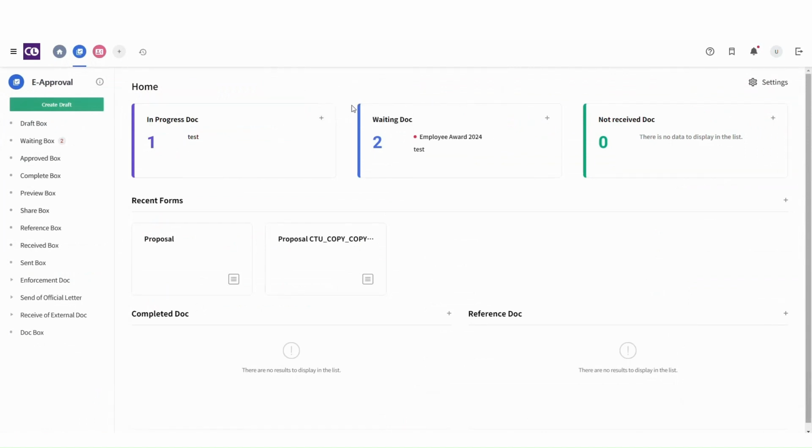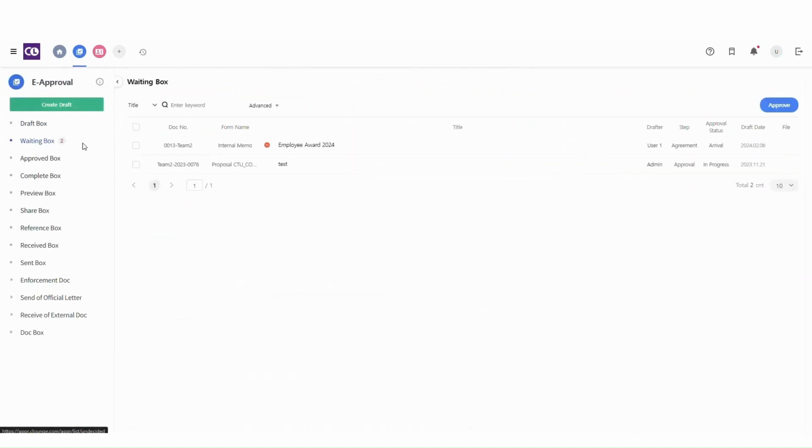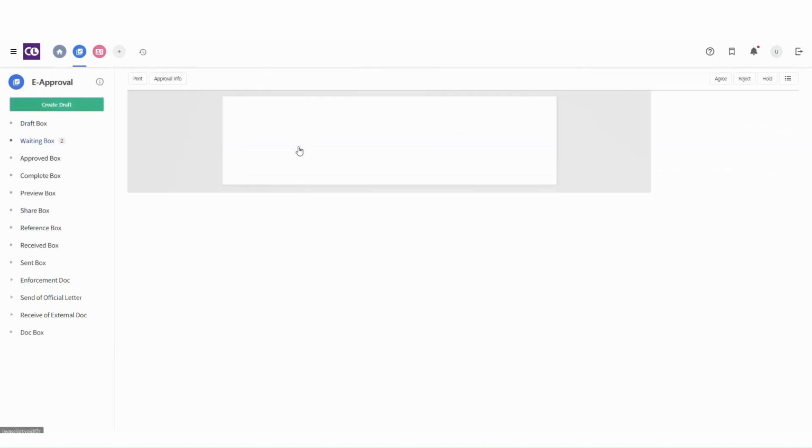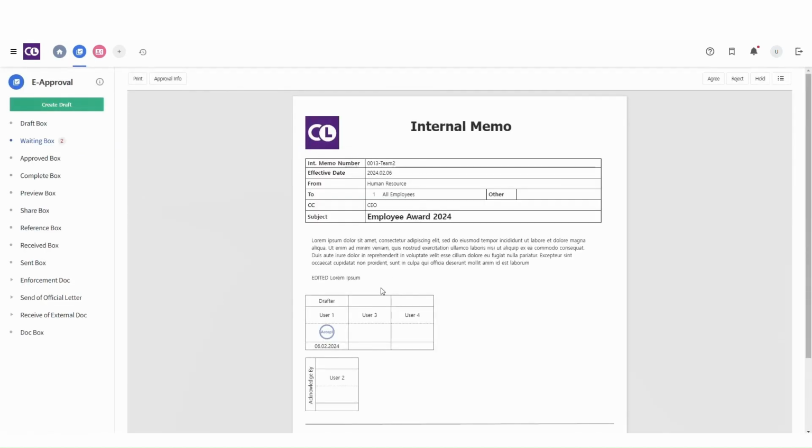Sixth, agreement after rejection. After drafter resubmits the approval, the agreement will get pop-up notifications and bell notifications. You can review the approval first before making the decision.